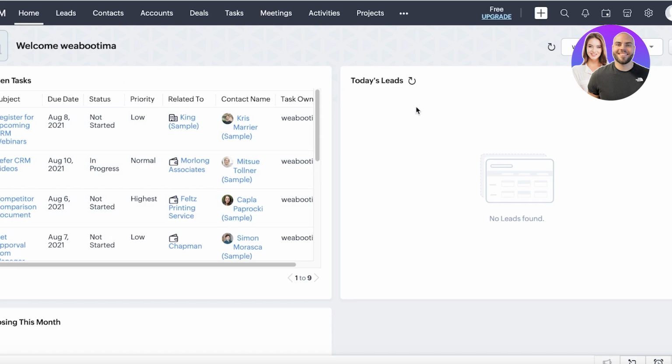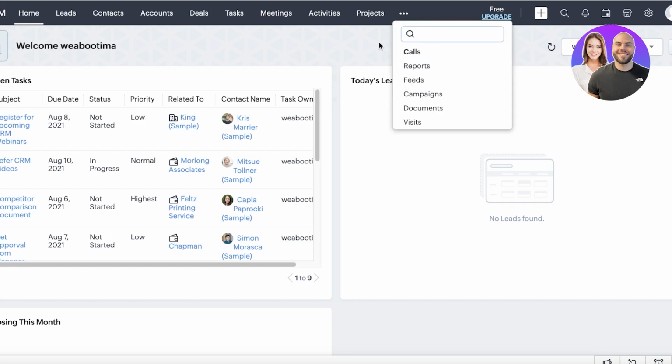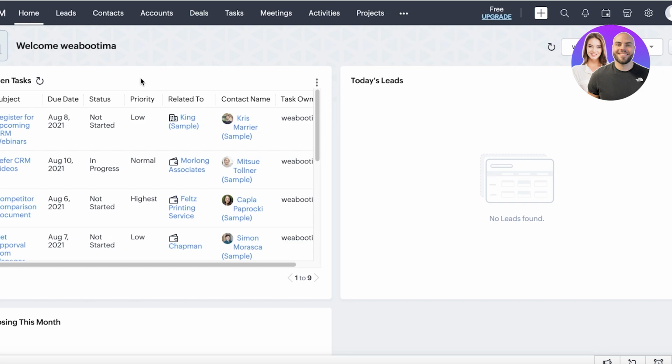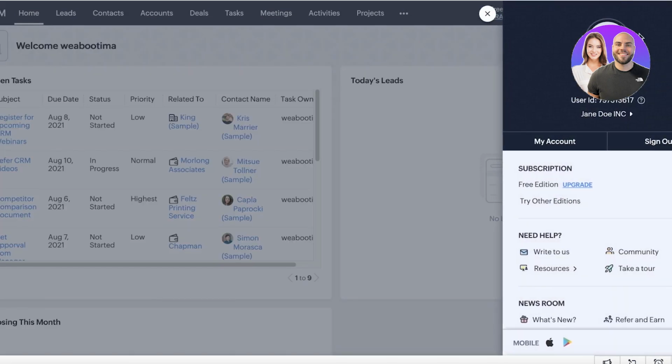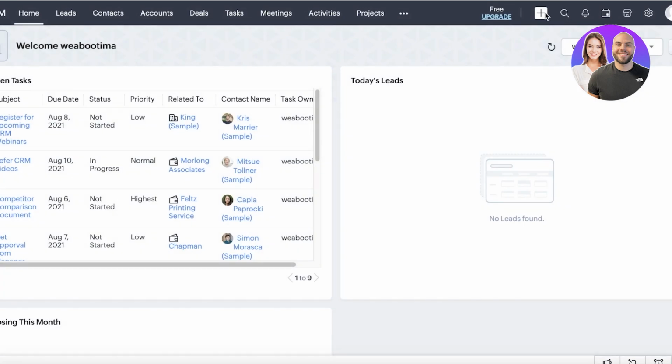Now, this is the Zoho CRM platform. On the top, you will see a toolbar. In this toolbar, you have all of your necessary items, such as your contacts, deals, accounts, meetings, tasks, and more. Then you will see these ellipses. So if you click on the ellipses, you have some other items, such as your documents, visits, campaigns, feeds, and more. Now, on the top right, you actually have your basic account info.